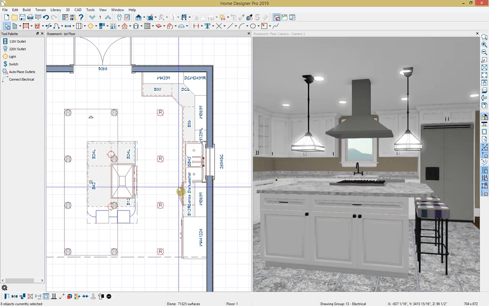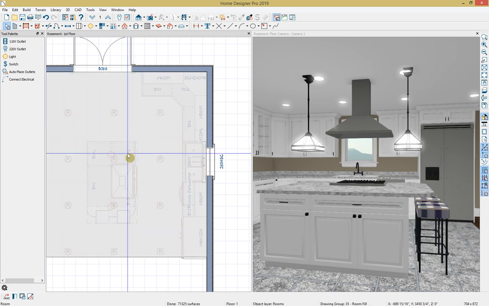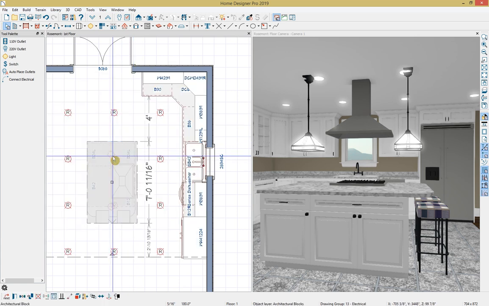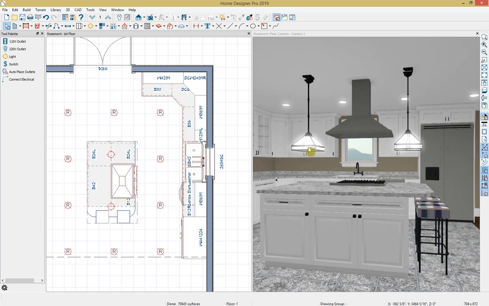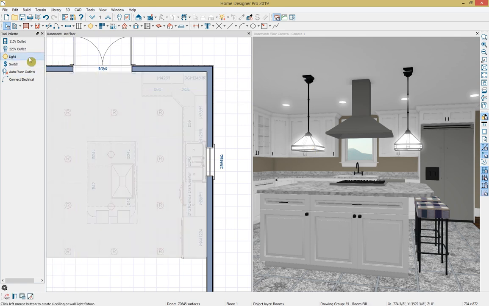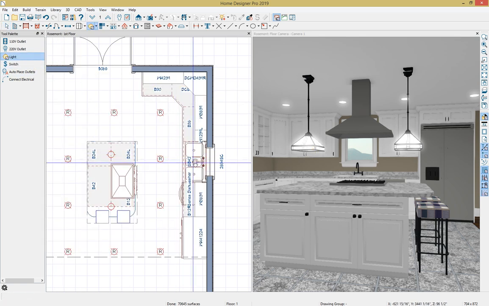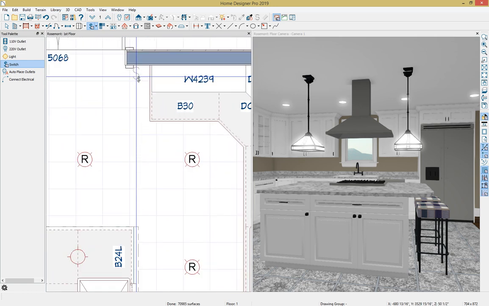Hit OK. And you can see that I've got some can lights now right above where my island is. So I can just delete those since I already have these pendants here. And I'll place one more can light over my sink. And now I need to add in some switches. So I'll come over here to switch and I'll zoom in and I'll place 2 switches on this wall.